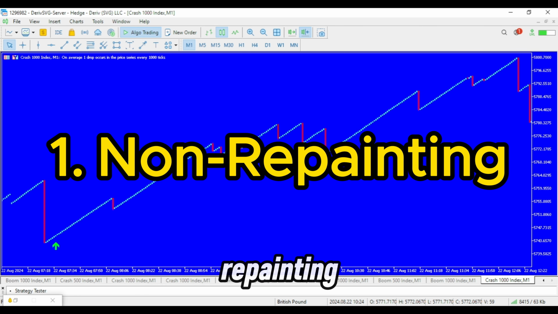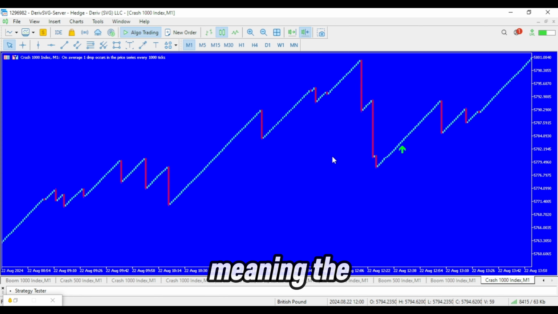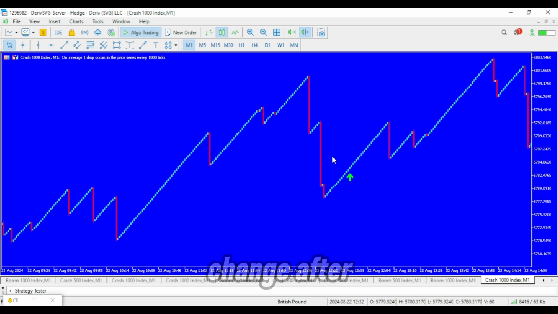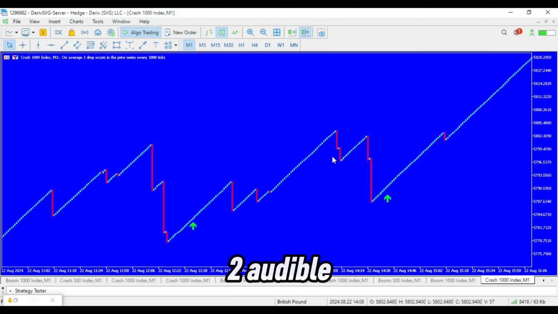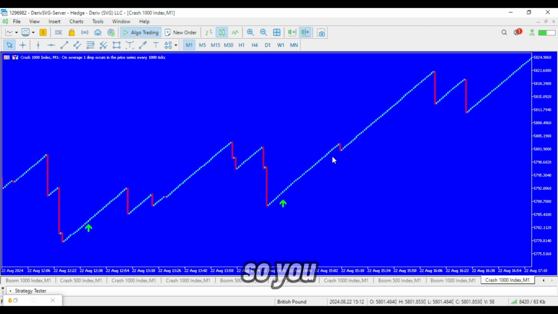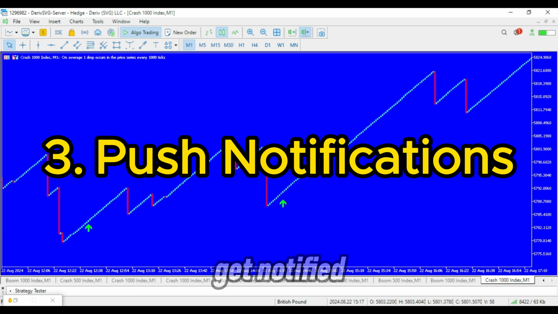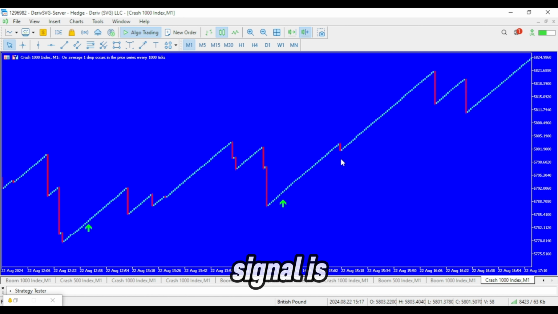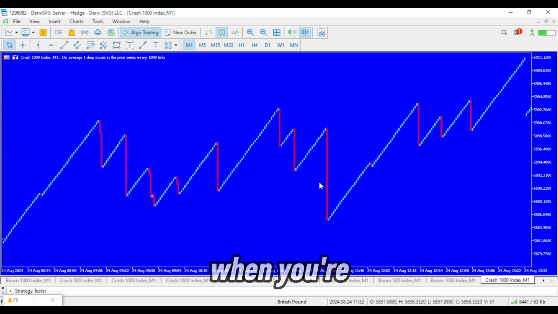1. Non-repainting. This indicator doesn't repaint, meaning the signals you get are reliable and won't change after the fact. 2. Audible alert. You'll receive an audible alert whenever a signal is generated, so you never miss a trading opportunity. 3. Push notifications. Get notified directly on your phone when a signal is triggered, keeping you in the loop even when you're on the go.